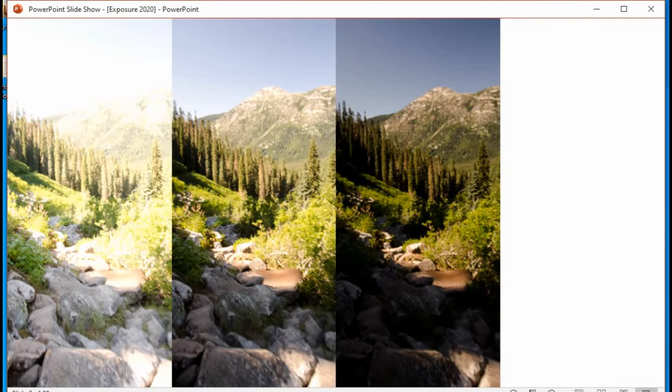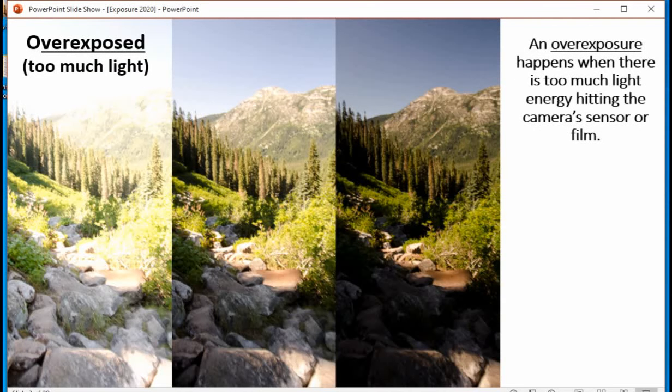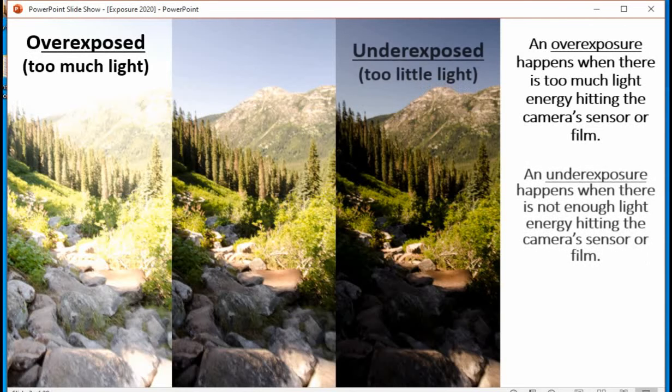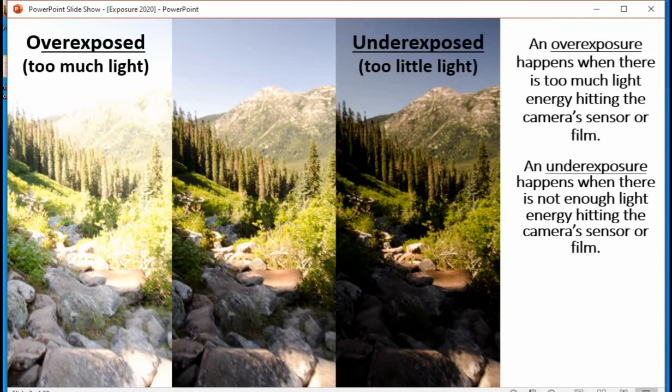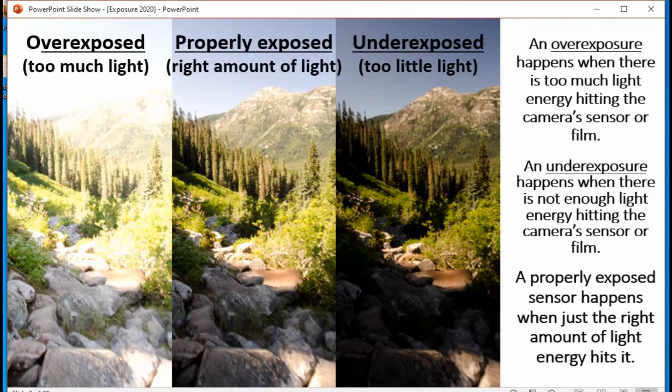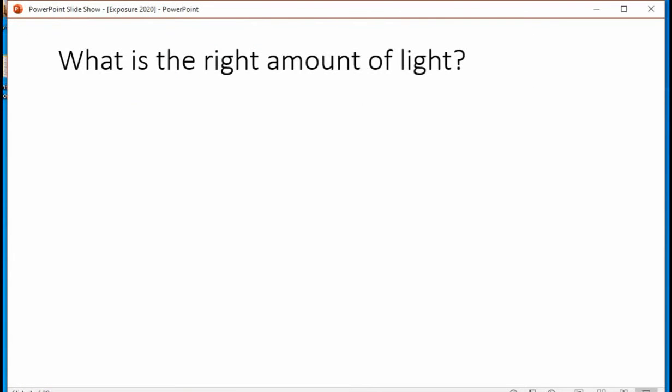So here are three examples. An overexposure happens when there is too much light energy hitting the sensor. An underexposure, there is too little light. What you want is just the right amount of light to produce a proper exposure.